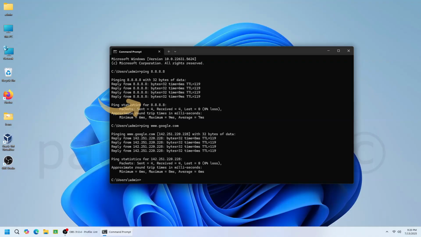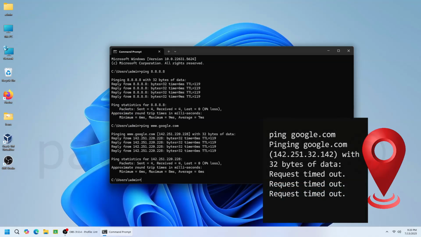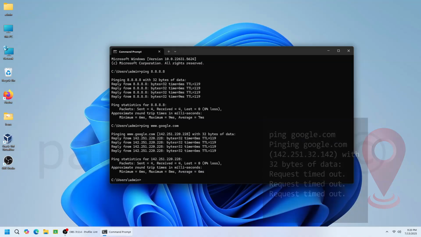If you see replies with a round trip time, your computer is successfully communicating with the target device or server. Or if you see a request timed out, this means the target destination is not responding to the ping request. It could be down, experiencing network issues, or configured to ignore ping requests.